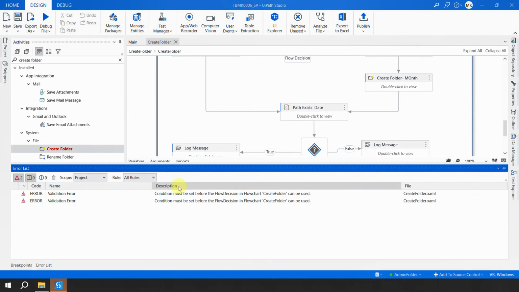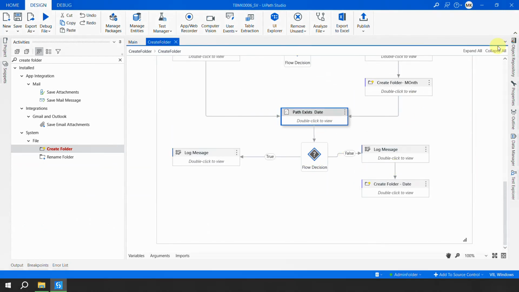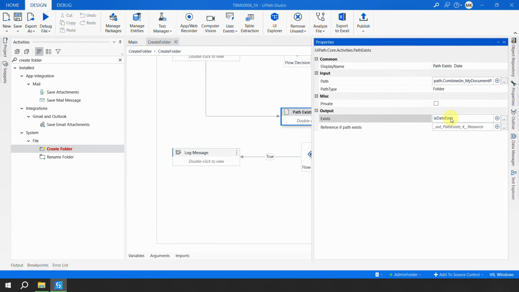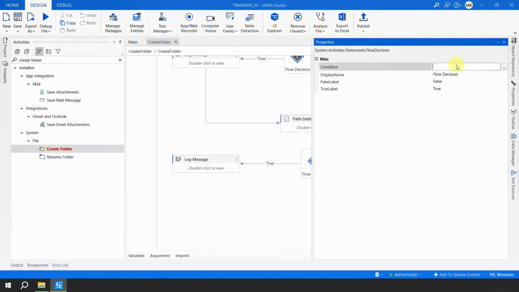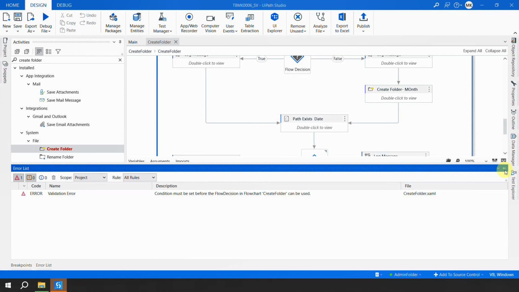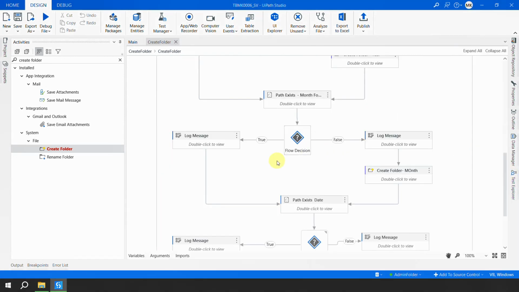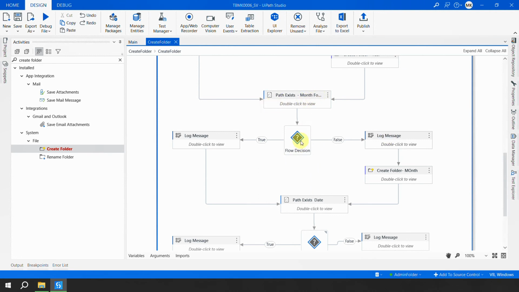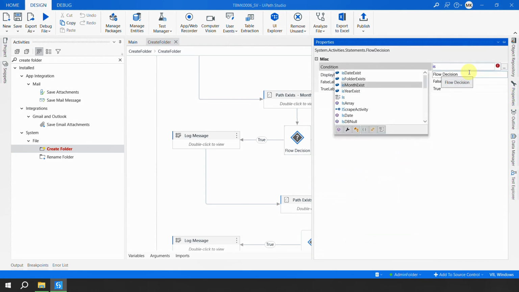Okay, condition must be set for this one, right? So I think I forgot something. Here we did not set the condition. That's what it is saying. So is date exist in the flow decision, right? How would this guy know which thing I have to check? So that is date exist, right? Okay, I think I just missed the condition in one more place also. Here we are not checking, right? We just checked the variable and we didn't pass the variable to the flow decision. So this is for the month. So I just pass here is month exist.